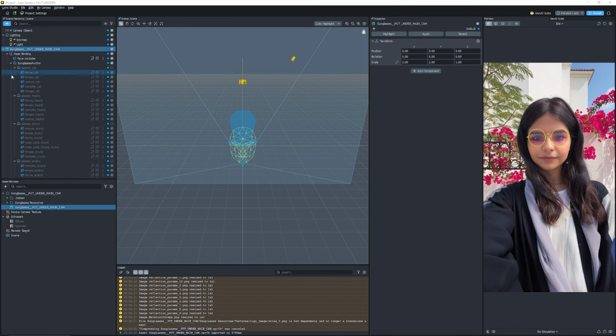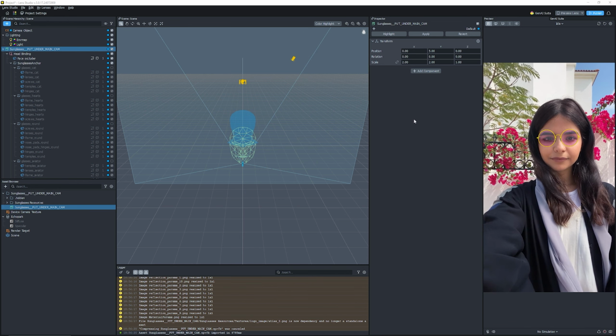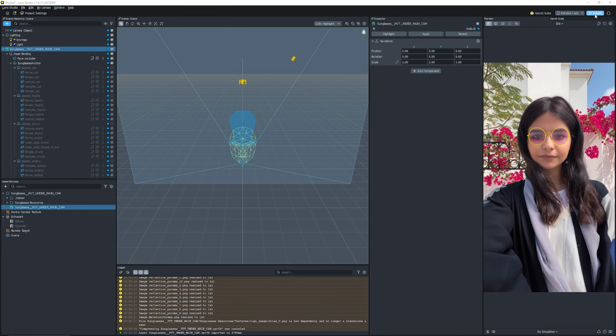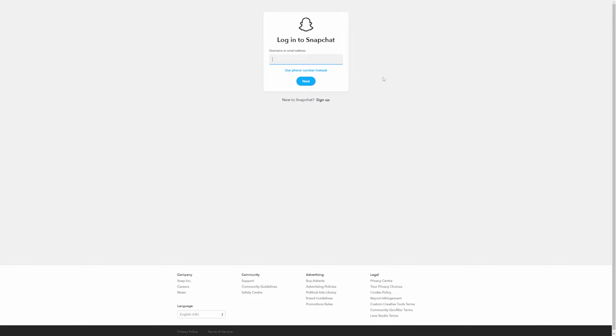And there you go. Once you are done creating your own filter, simply click up here on the top right to publish, and you'll be asked to log in. Once you log in, just follow the steps and that's it.